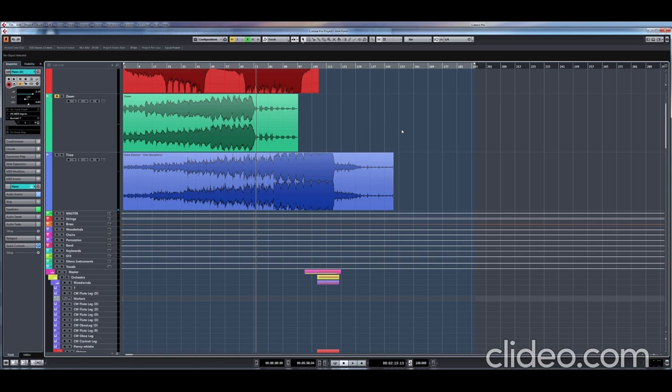Now, what's important to keep in mind when you're writing a theme in this style is to constantly keep it growing and keep it interesting. You need each section to have a higher energy level than the last one. This can be done in a variety of ways.